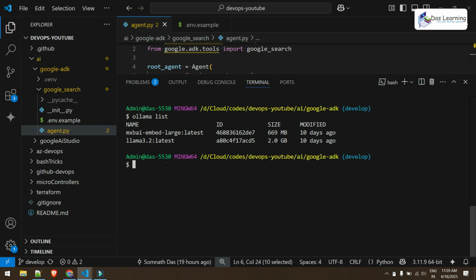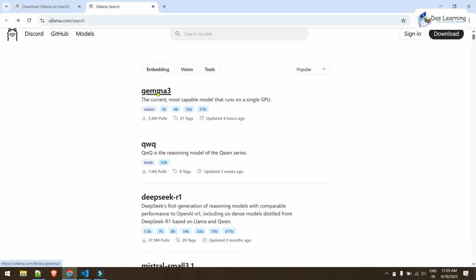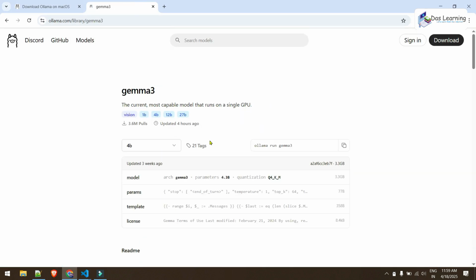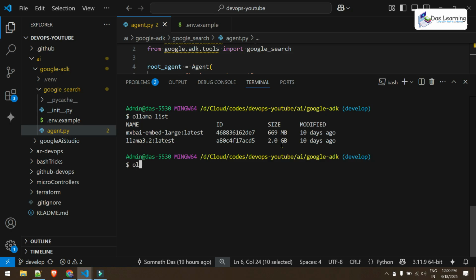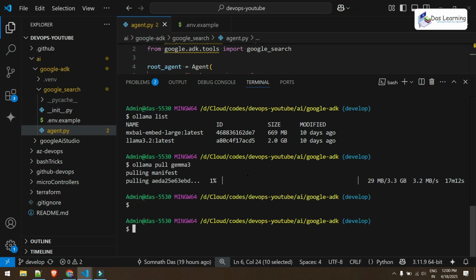If you want to pull any model, for example Gemma 3, you can choose any version and type ollama pull gemma3. Depending on your internet speed, it is going to download that for you. I'll cancel this one as I have two models already ready, and for this demonstration, I'll be using Llama 3.2.